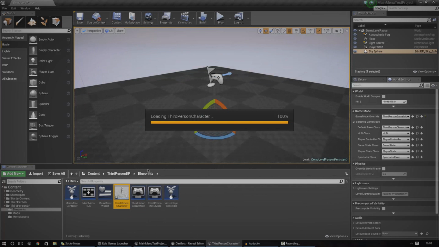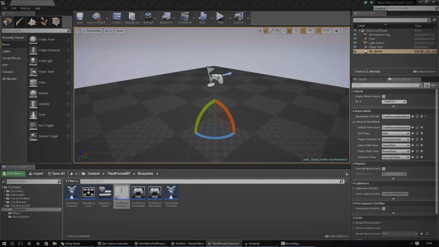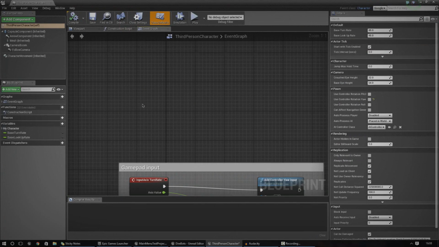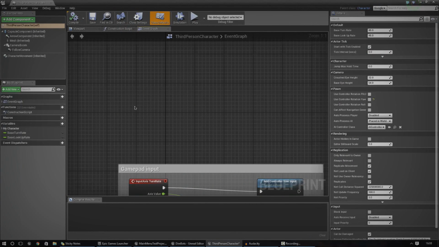The next thing we need to do is start adding in the event inside of the blueprint editor. This event is essentially just going to fire off the functions to bring up the pause screen whenever you press the button. So I'm going to open up my third person character, or whatever your player character is, find a blank space inside of your blueprint, and let's show you how to get started.